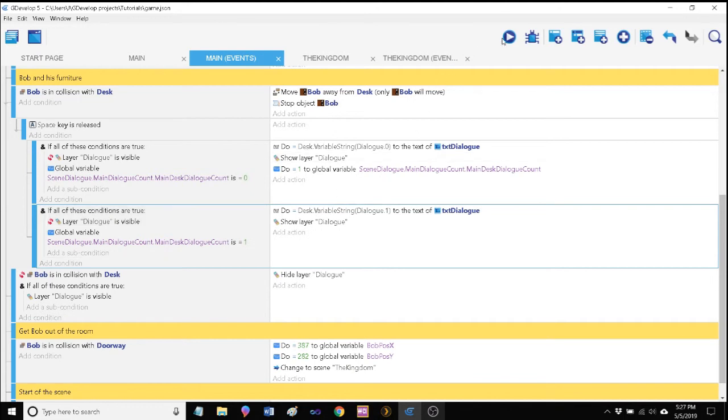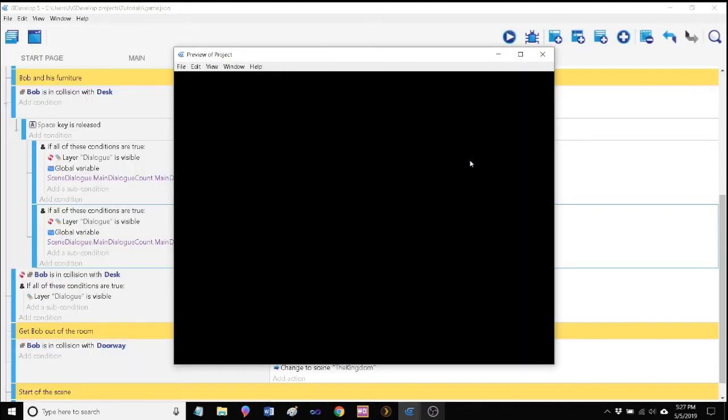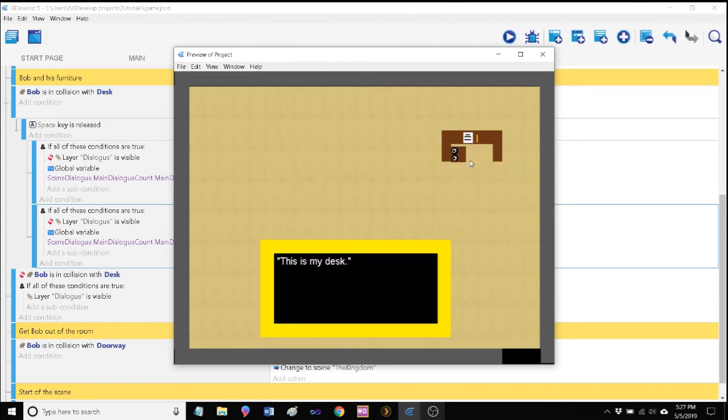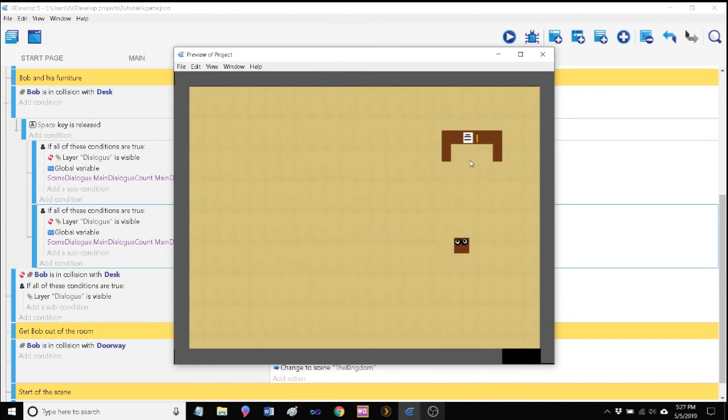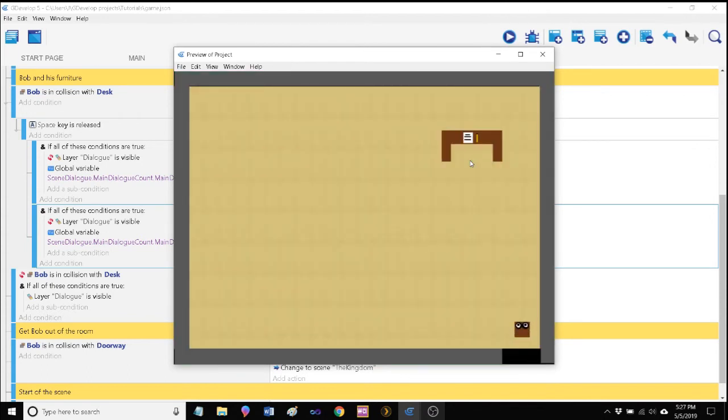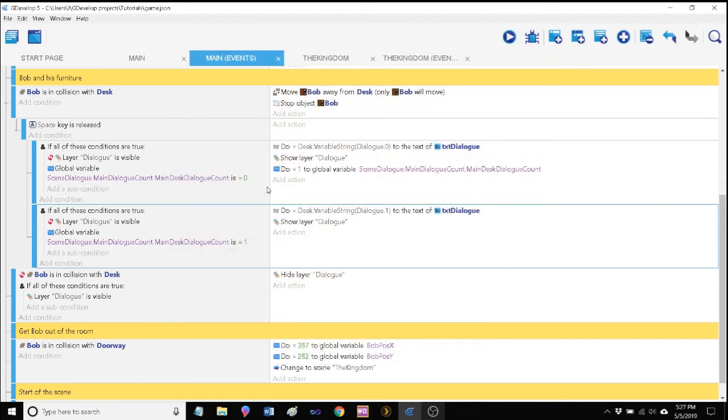So let's run this first, and then we'll talk it through. All right, the first time it should show "This is my desk." We're good here. The second time it should show, as we talked about, "It's still my desk." Now if we leave this scene and come back in, previously we reloaded this scene and the local variables all got placed back at 0. But since we're using a global one now that doesn't change, we should still be on the second one. There it is.